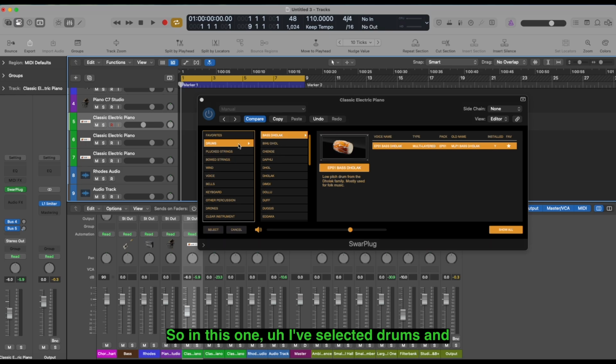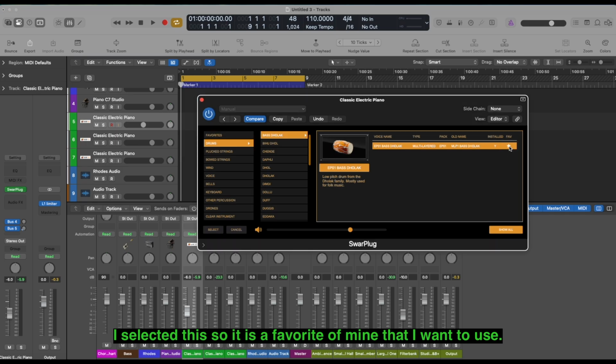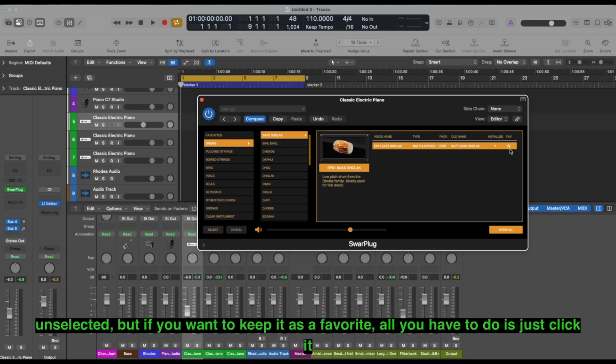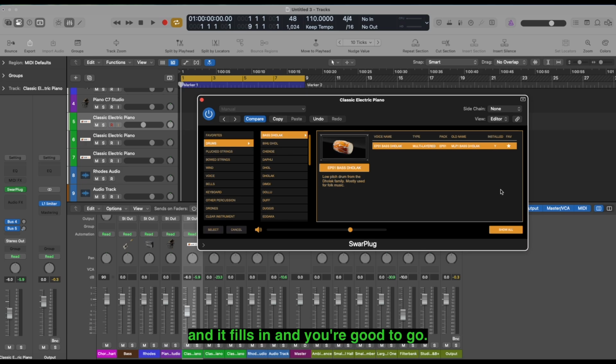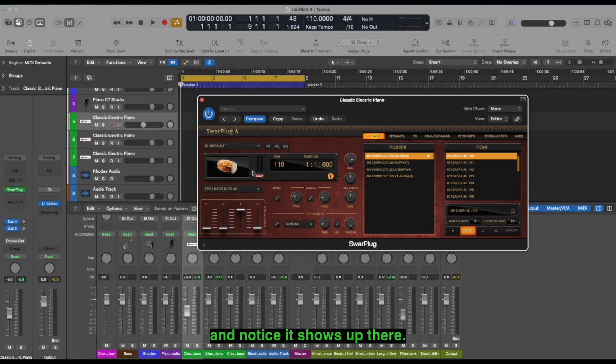So in this one, I've selected drums, and I have the bass Dolak. I went over here, and notice this is highlighted under favorite. I selected this, so it is a favorite of mine that I want to use. If you don't want to have it, it's going to automatically be unselected, but if you want to keep it as a favorite, all you have to do is just click it, and it fills in, and you're good to go. So, since I'm going to use this as my instrument, I'm going to click on select. And notice it shows up there.